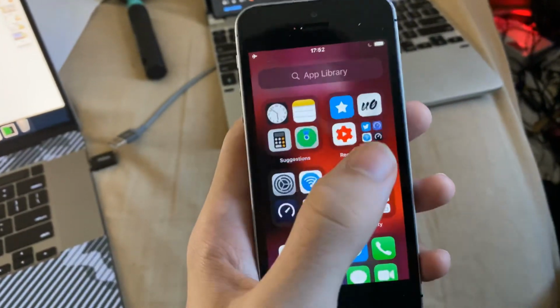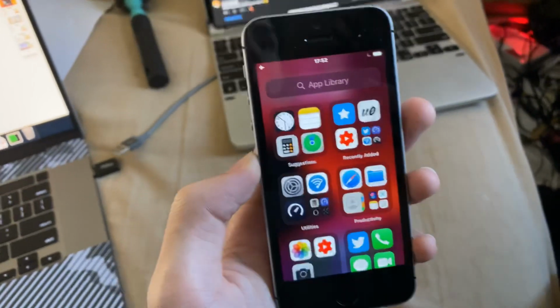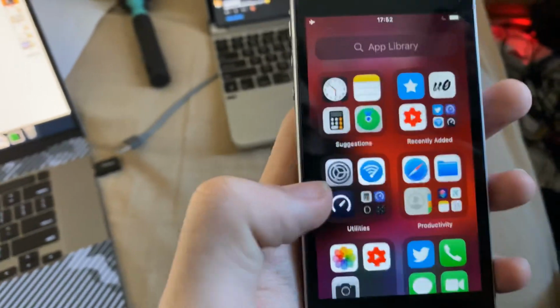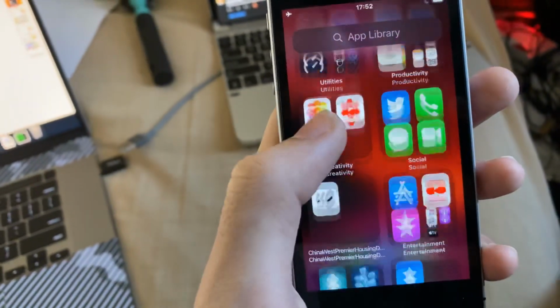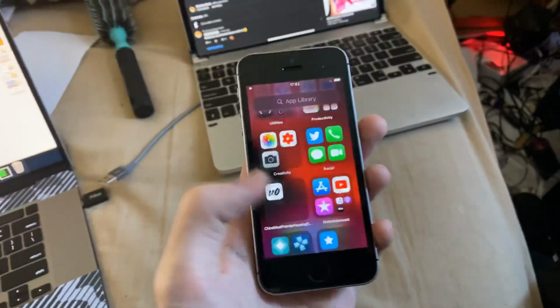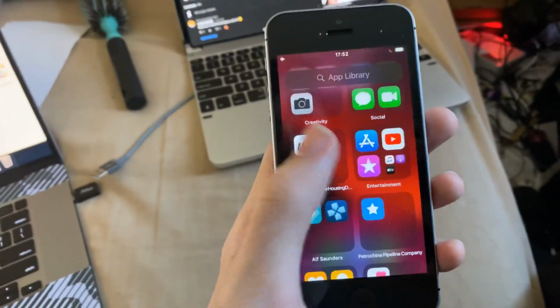Now these folders are generated by Apple, you can't really change them. So we have suggestions, recently added, utilities, productivity, creativity, social. Depending on which app categories you have, you will have different folders which will include them.